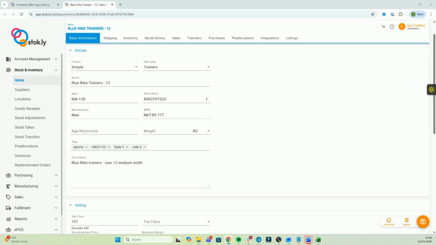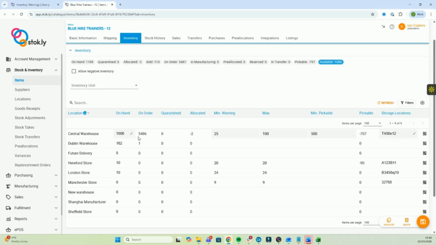So let's start with looking at the item. So here we're looking in items. These are a pair of blue night trainers. Okay, if we have a look at our inventory, here we've got the inventory visible for this item across all the warehouses and stores, and even in manufacturing if that's important. And we can look down at our Hereford store and we can have a look at what's on the hand in Hereford, in London, and also Manchester.